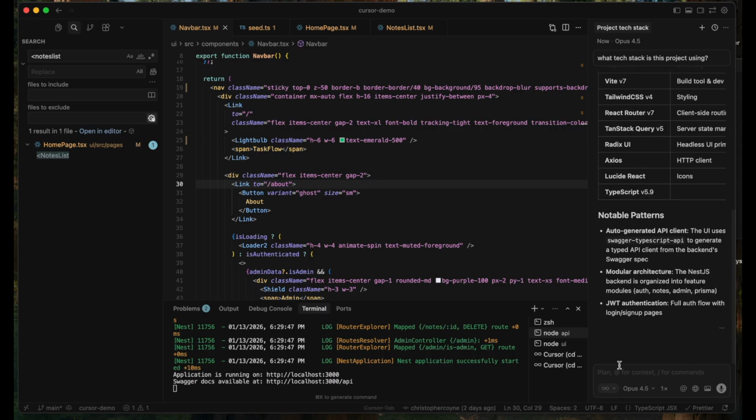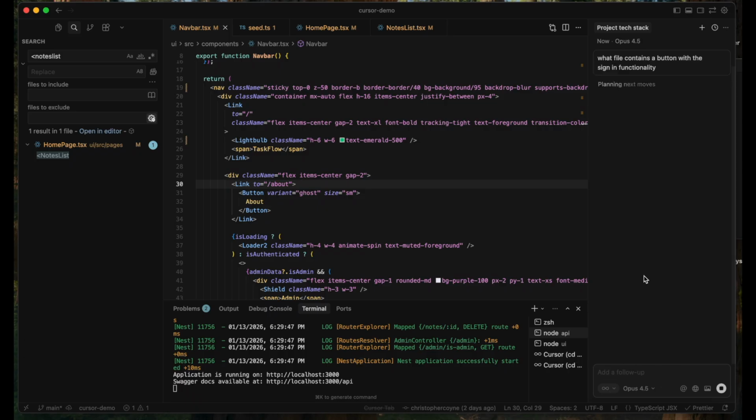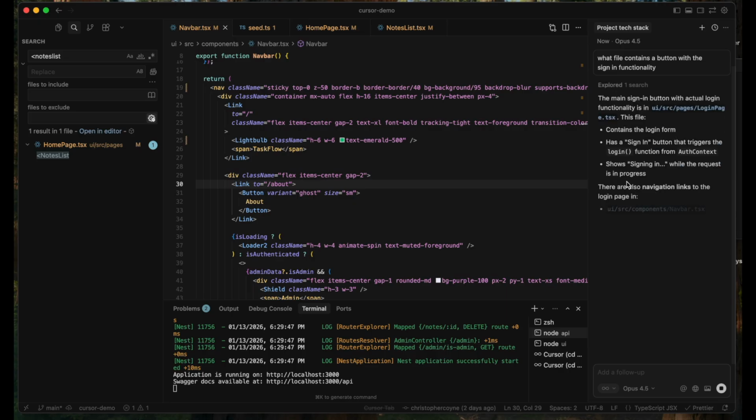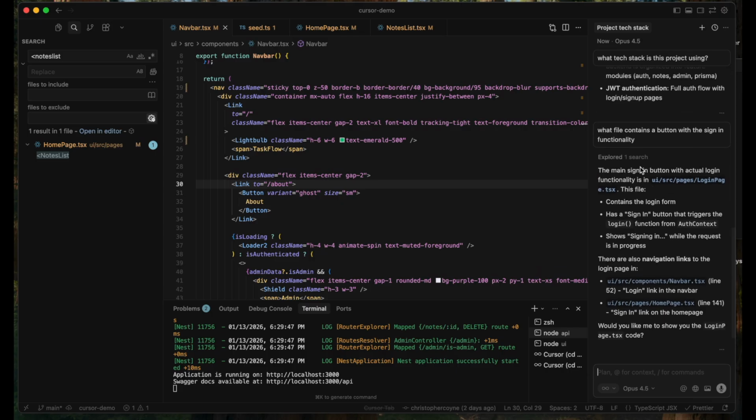And so let's say I ask another question at the end, which is, what file contains a button with the sign-in functionality? And we ask this question as well. We can see that it's actually starting to use grep. It's using grep in order to explore our code base right now. And this shows us that the agents are intelligent enough to understand what they can do in order to find out more about our code base.